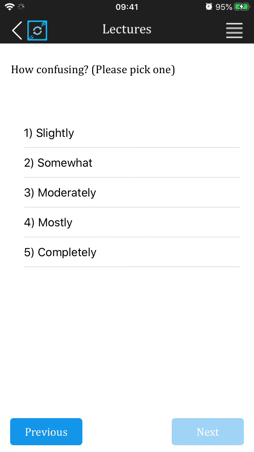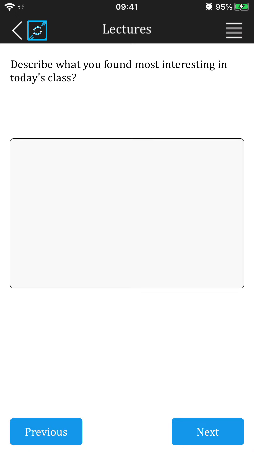And now we see here one of our multiple choice options. This one is asking how confusing, referring to what we just wrote in the previous screen. There are 5 options to choose from, and you can pick the one that best captures the way that you felt about the specific topic. So I'm going to click mostly for myself. Clicking on next, we see another reflection prompt.